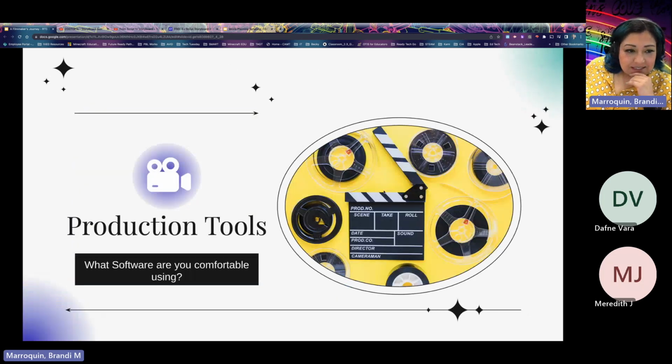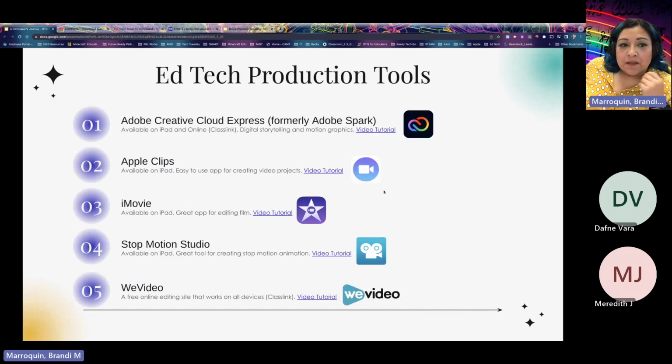So then, stage three would be production tools. So what software are you comfortable using? So these are some of the software tools that our students have access to within the district. The way our district technology is provided, the model is kindergarten through second grade have iPads, and third and up have Chromebooks or Dell laptops. And so we try to find or purchase the software or the tools that work well with those particular grade bands and those particular devices.